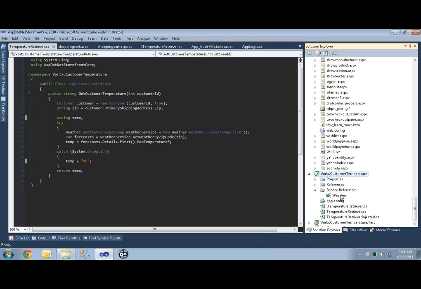There's a service reference to this random weather web service that we found on the internet. What it does is it can get the weather by zip code, and it gets the forecast. All we do is get the high temperature for today. We discovered over the course of our testing that the service was kind of unreliable, so we unfortunately had to wrap it in a try-catch and fake the temperature if it didn't work. But hopefully for this demo, it will be more reliable than it has been.